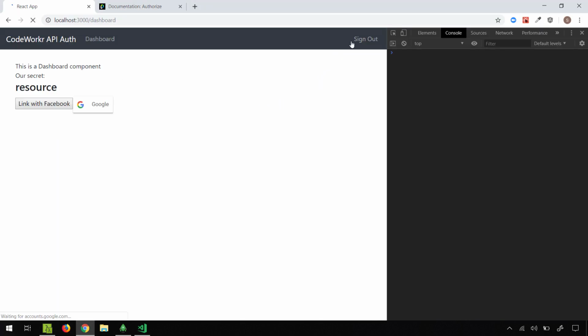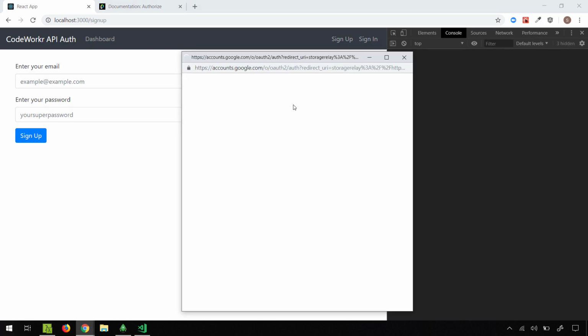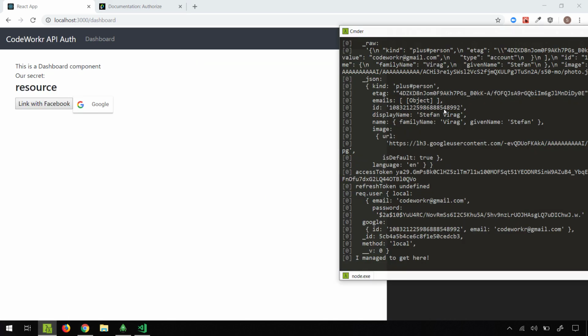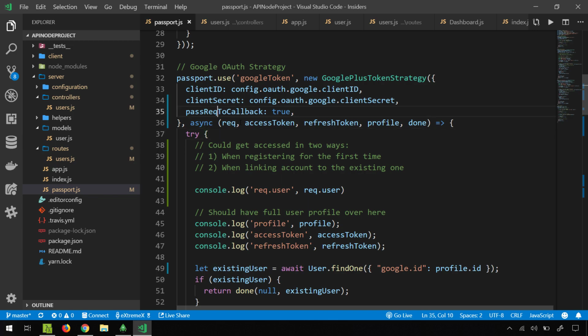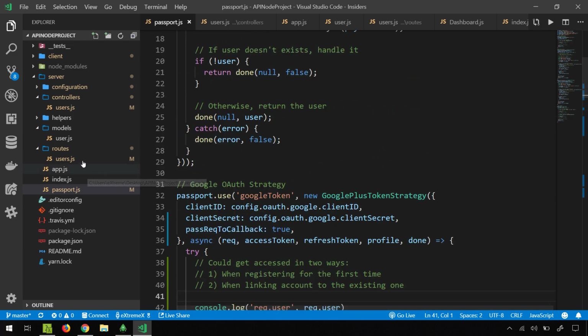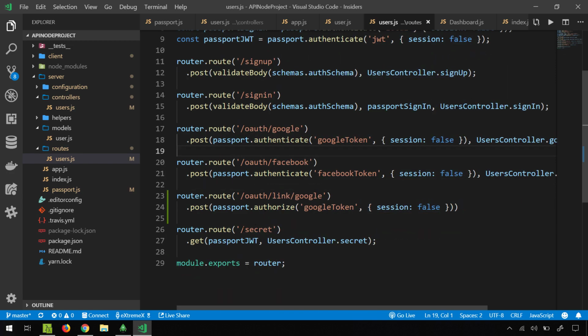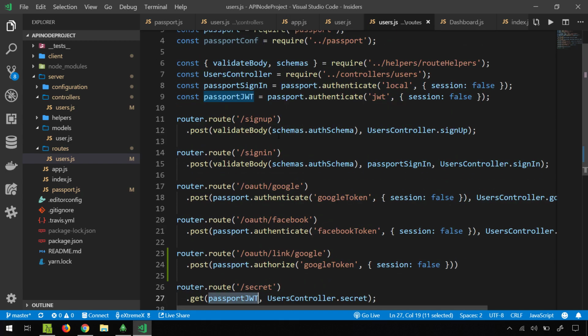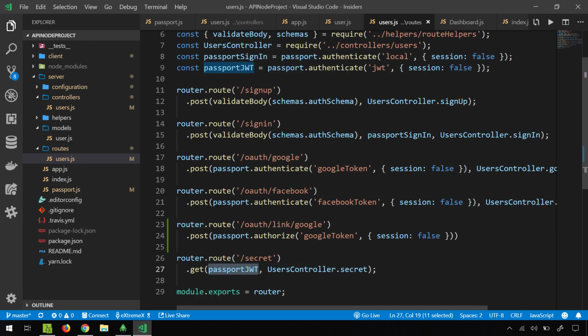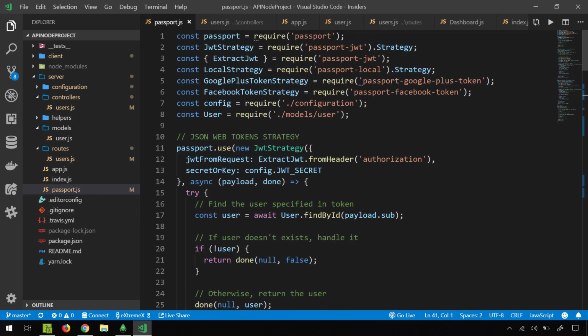Okay, so now let's rerun it. Let me actually sign out and then use the Google authentication, and I sign in and we check the console. You see that request.user is undefined. Okay, so to actually get access to the request.user variable over here, we need to think what we should do. Well, when we're accessing something that is protected and we want to check whether the JWT is okay, we are using this thing that we made over here. We store it in a variable simply to save some space. We store the following line, which says passport.authenticate JWT.